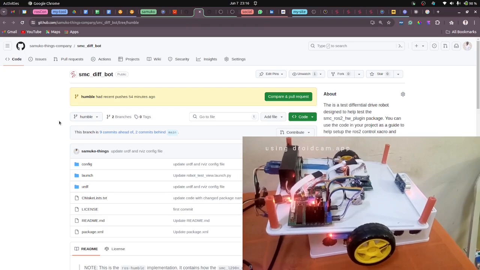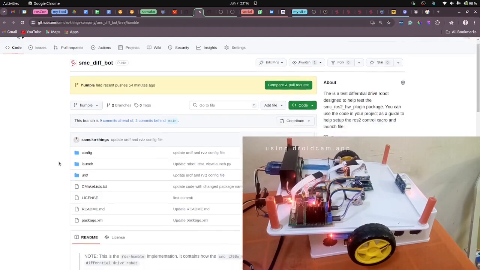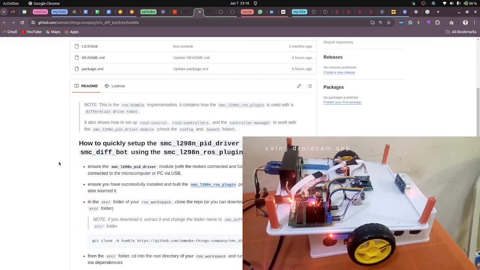So once that is done, the next thing is to install this test robot, which is the SMC diff bot. Remember, it's just a robot designed to help test the ros2 plugin. It is a differential robot designed to test the ros2 plugin, which you can also use in any of your robots for a quick test.